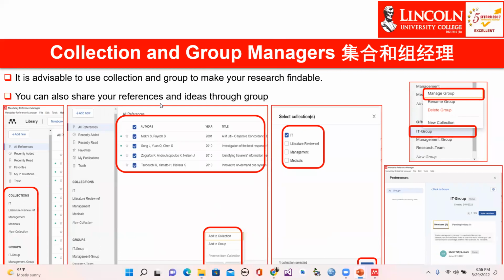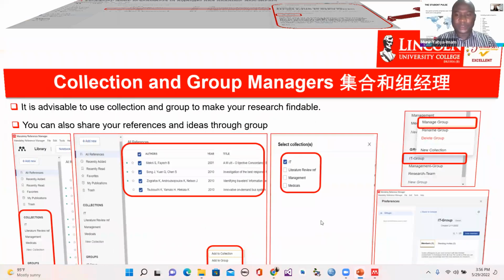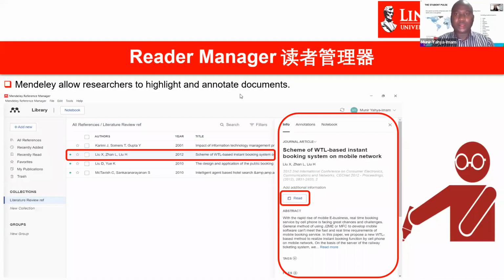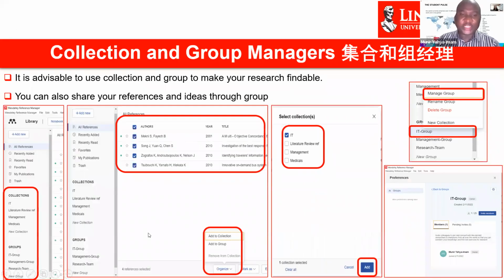Now, yes, you have your references in here, then you create a collection. You can add those articles into those collections just by selecting them. Then how do you create your collection? You select whatever articles you want to add to that particular collection.